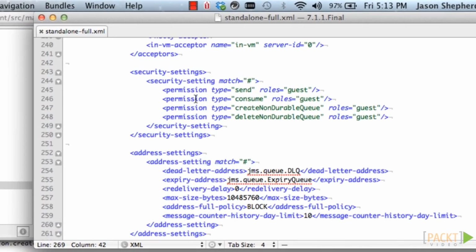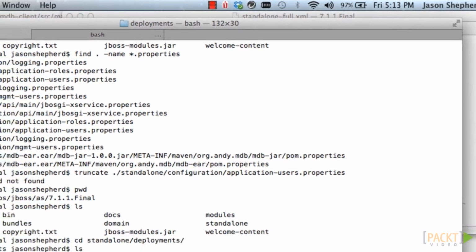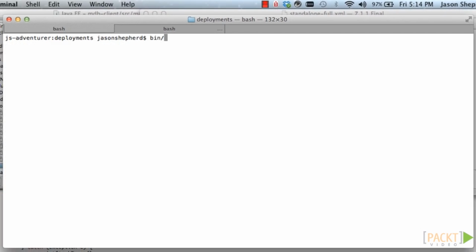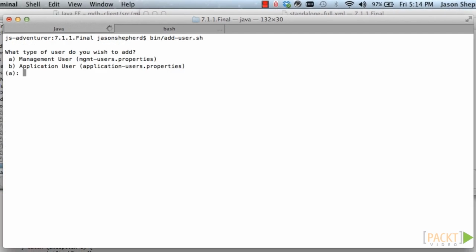Now by default, all the queues are secured, and only a person with a role guest can send or consume from them. So we have to create a user that has this role guest. So I'll show you how to do that. The easiest way to do that, in the bin directory, there's a script called add-user. So make sure you create it in the application realm.